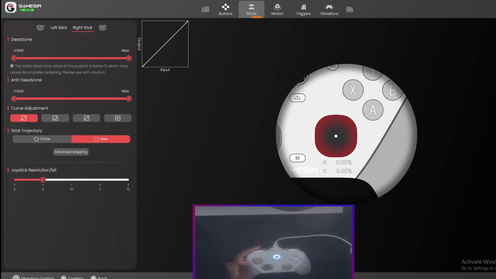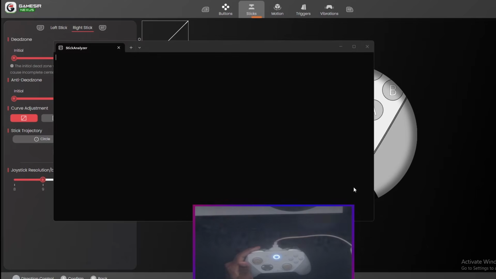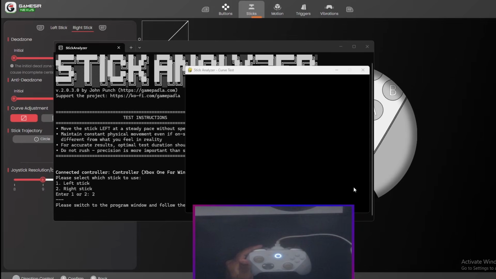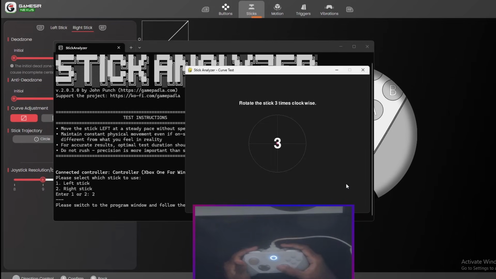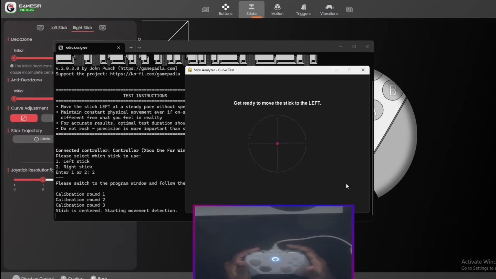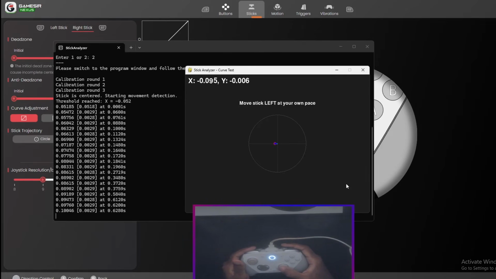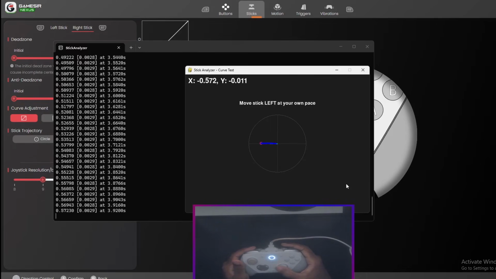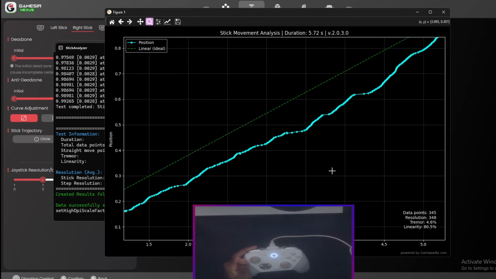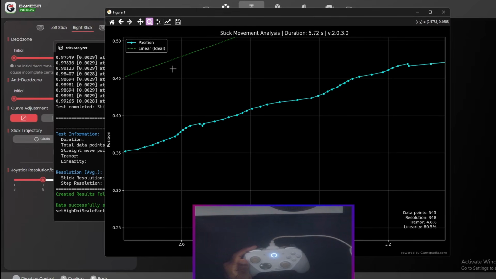So I am going to open up Stick Analyzer again. I'm going to select 2 because we're working with the right stick. Select the window. Go around 3 times clockwise. Release. Then move at your own pace across. Bam! This is what 9-bit looks like. It's not as smooth of a line as 12-bit. It's not as smooth, but nothing like 8-bit.